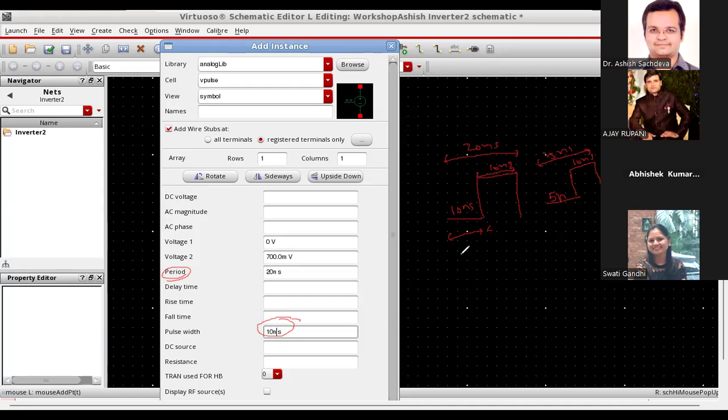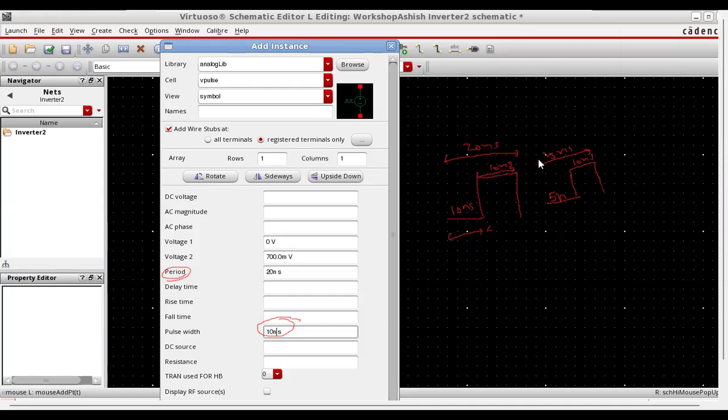Okay, so I'll take one more example here. If I take the pulse period of again 20 nanoseconds, and I say that the pulse width is 7 nanoseconds, it clearly means that the off time will be 13 nanoseconds. So why do I take it 10 nanoseconds? So that I can have off time equal to on time. I hope you all got my point.